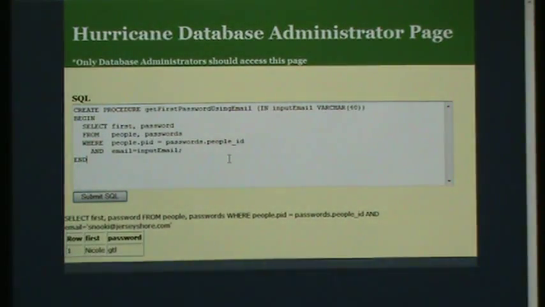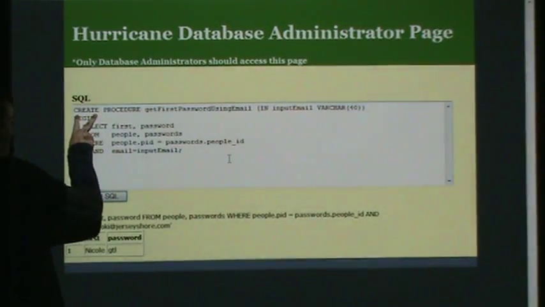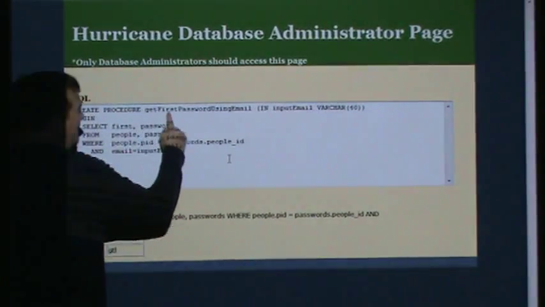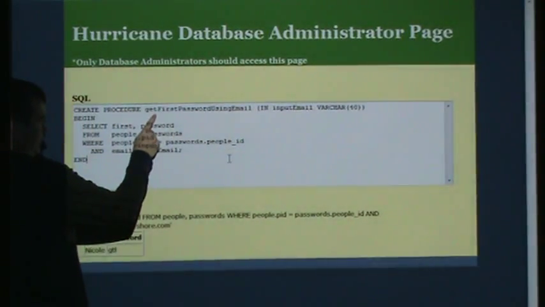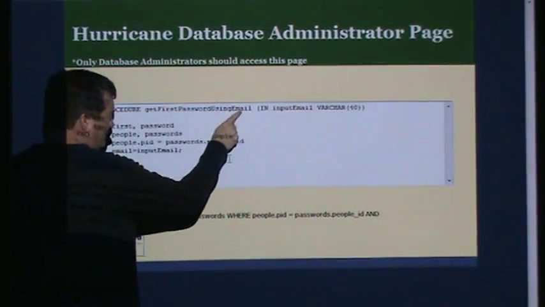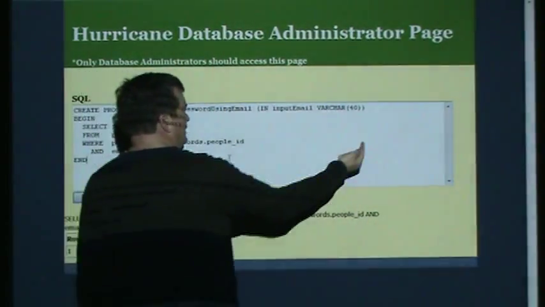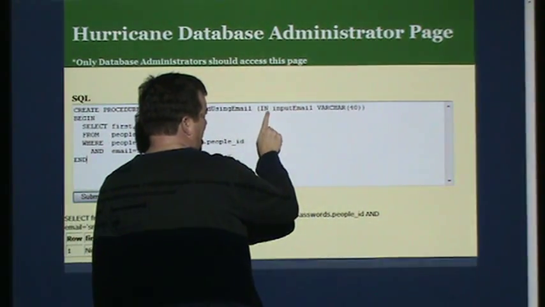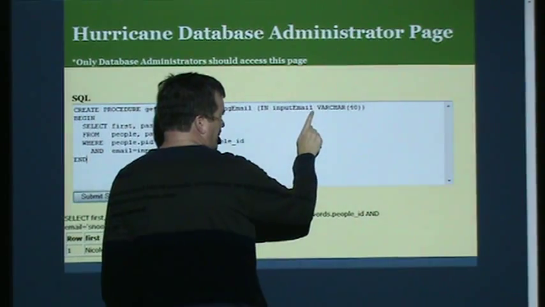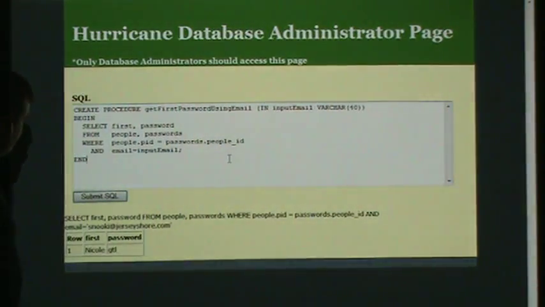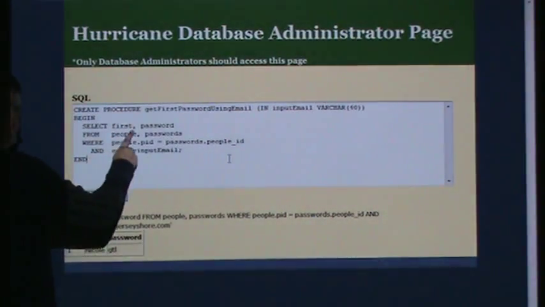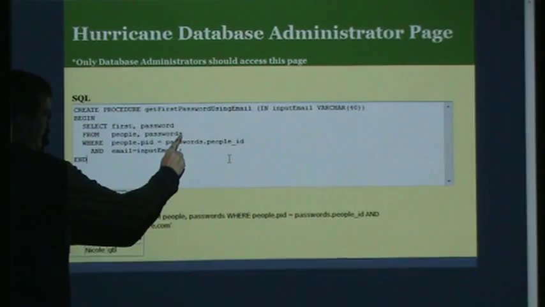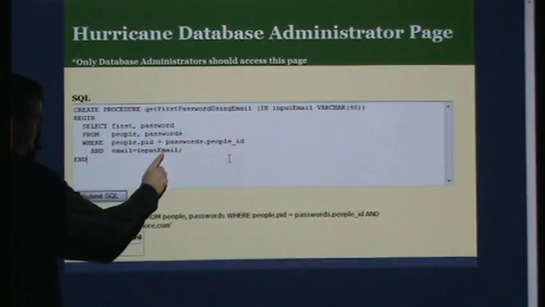And this is typically referred to as a query, but MySQL calls these procedures. So the way we do that is we use the syntax CREATE PROCEDURE. We give it a name, make up a name. We're calling it here get first password using the email. This procedure takes something as input. So we're going to have an IN field, and it's going to be the input email, and it's allowed up to 40 characters. And what does the procedure do? Well, we begin, and we basically just issue the same exact SQL statement we had before. So we select the first name and the password from the people and passwords table where these two conditions meet.